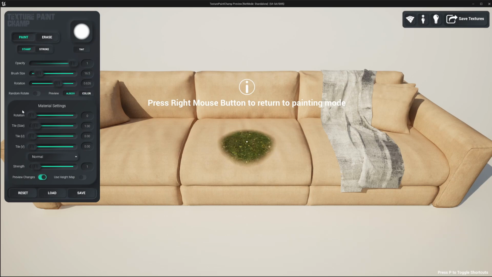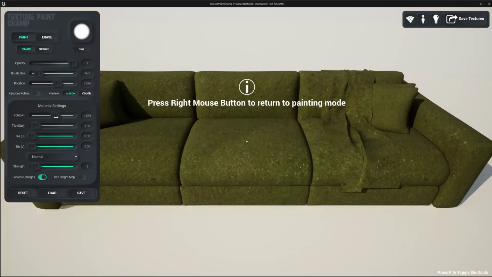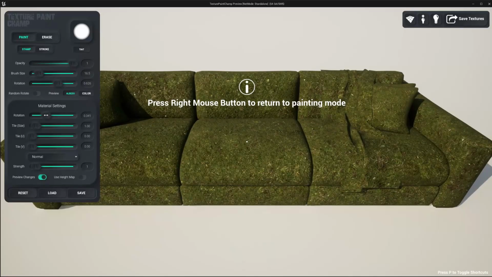We can change the rotation and tile size and position of our overall paint material or set of textures. By leaving preview changes on, we'll be able to see how this looks across the entire mesh.